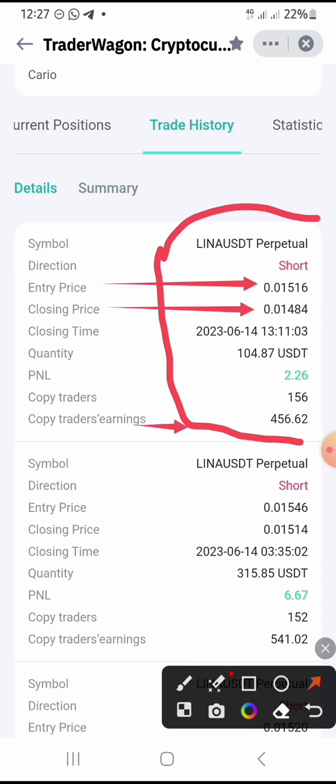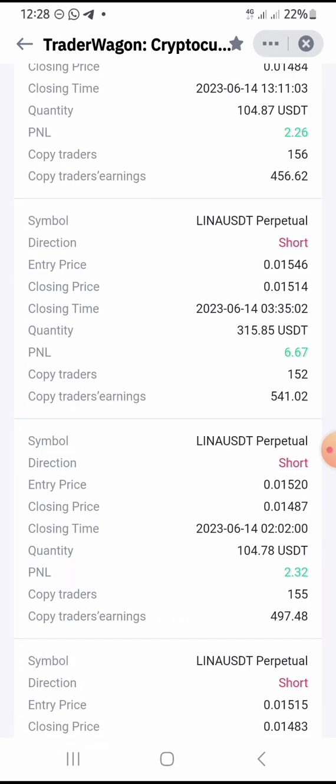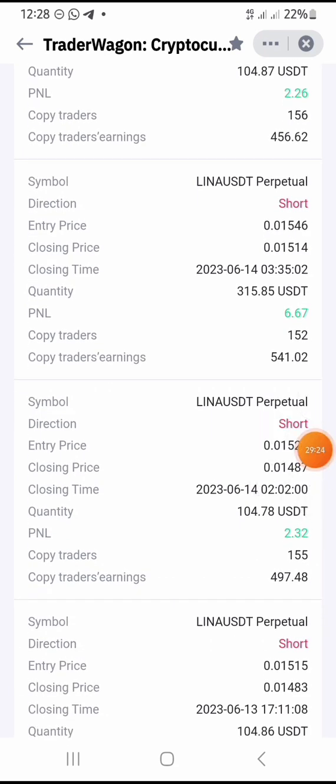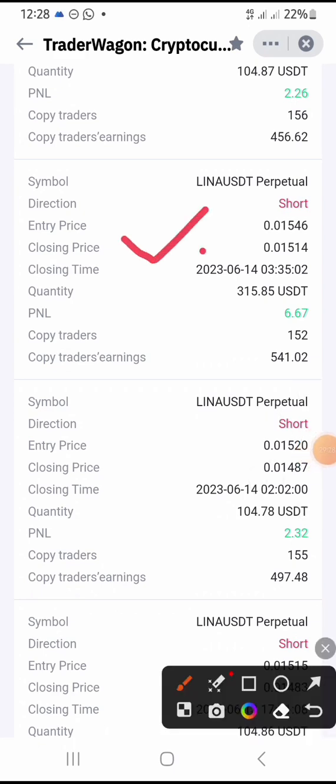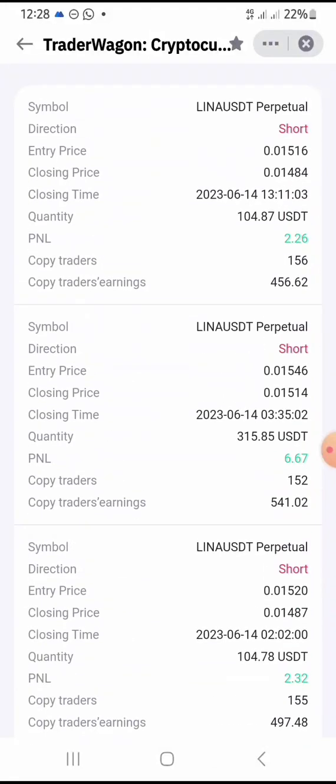So the total amount of money, the copy trader earnings, you can see it. The copy trader earnings, from people that copy him, is about 456.62 dollars, and about 156 copy traders copied the trade and got profit from it. This is the analysis I'm doing. You can scroll down and do it for all of these one after the other and see the trade he took, the time he took the trade. As you can see, this trade was yesterday. I think he took this trade yesterday on the 14th.